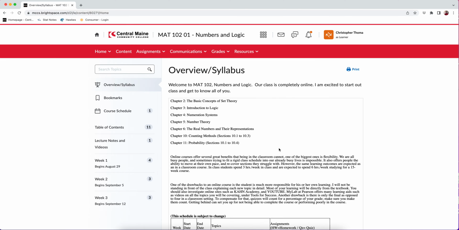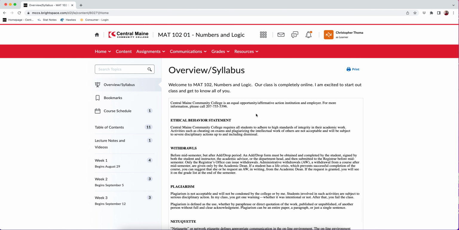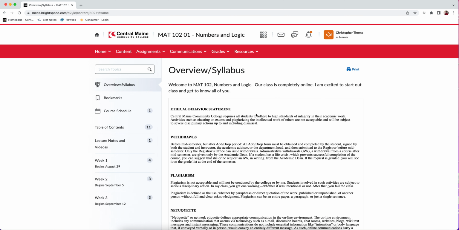And the first quiz that is due is the welcome quiz. That is a quiz over the syllabus. You can take it as many times as you want. And it is a way to make sure that you've read the syllabus as well as participated in the first week so you do not get dropped from the class as a no-show.